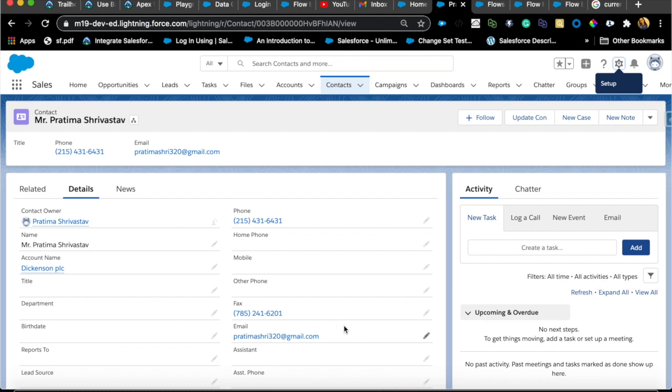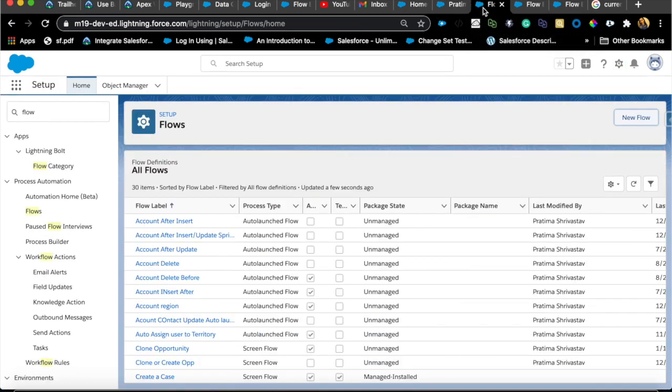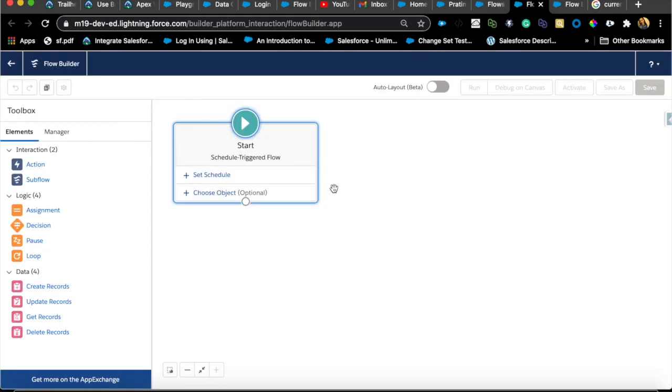Today's video is going to be on schedule flow, and we're going to try to send an email to a contact on a particular day of the month or the week. So we are here creating a new flow and selecting schedule flow. And here we are on the flow builder screen, and we're going to set the schedule.